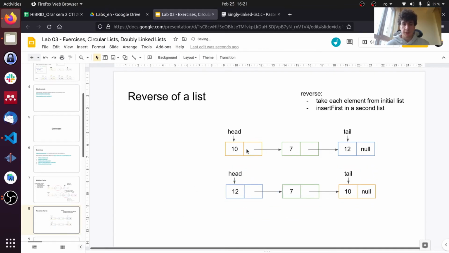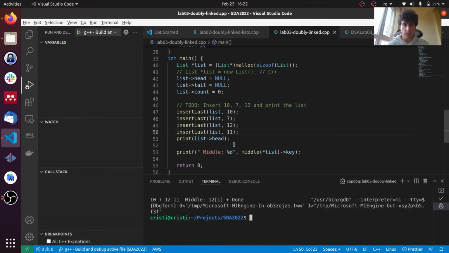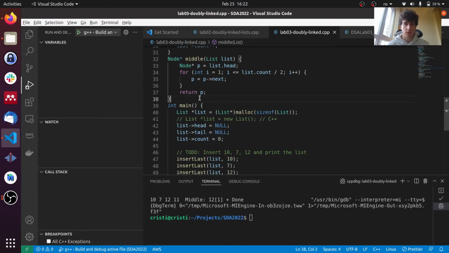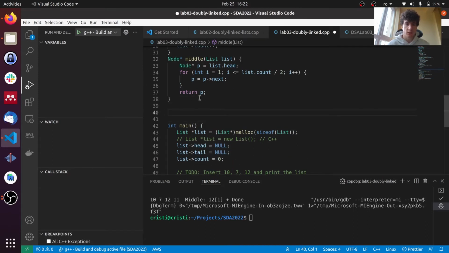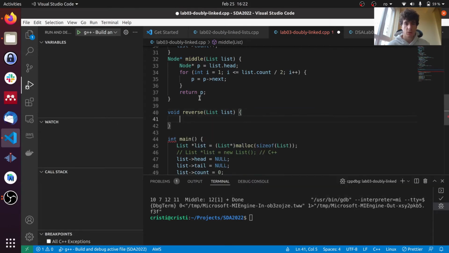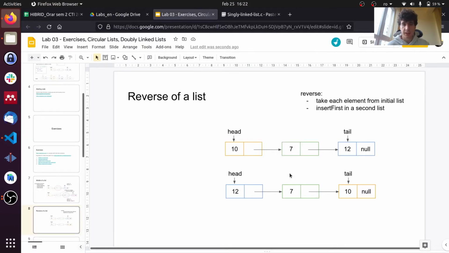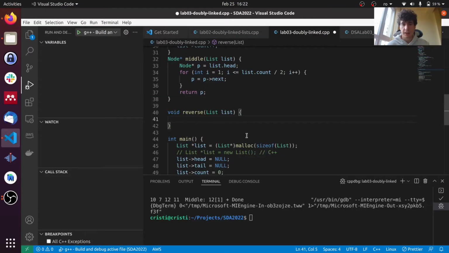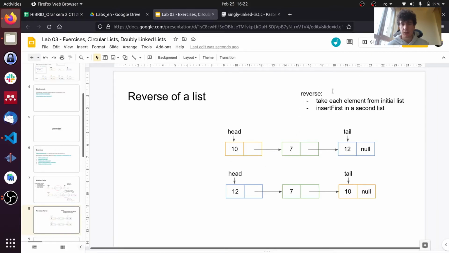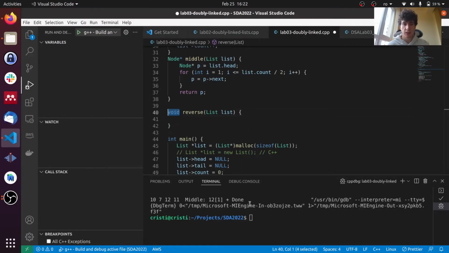So I'll start with the first implementation with two lists, and then we'll see the second variant. So we have a list. We'll create a function. Initially, we'll make it void and then see reverse list. So we take a list, and actually, in case we do a second list, we can return the new list.